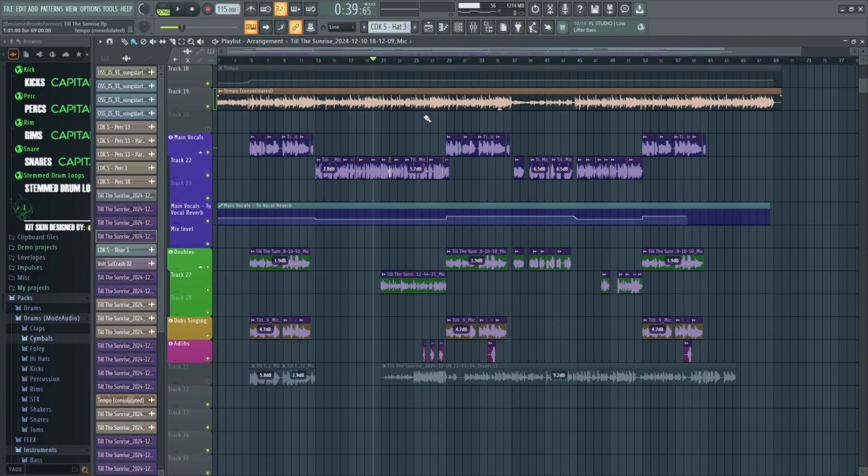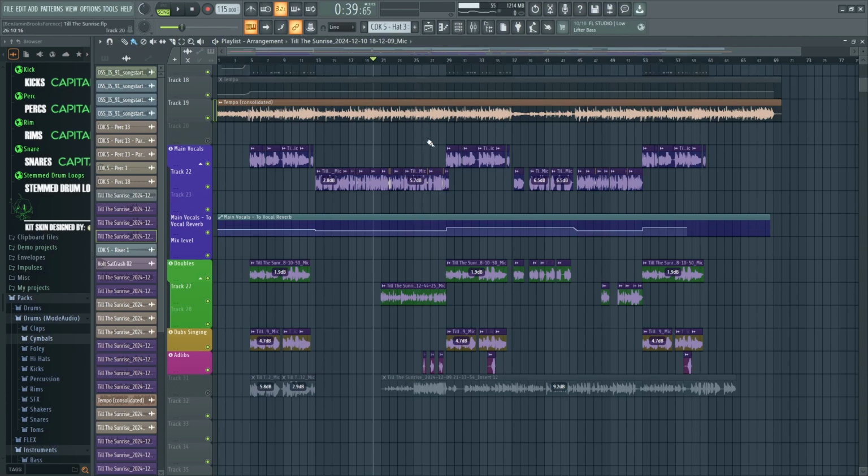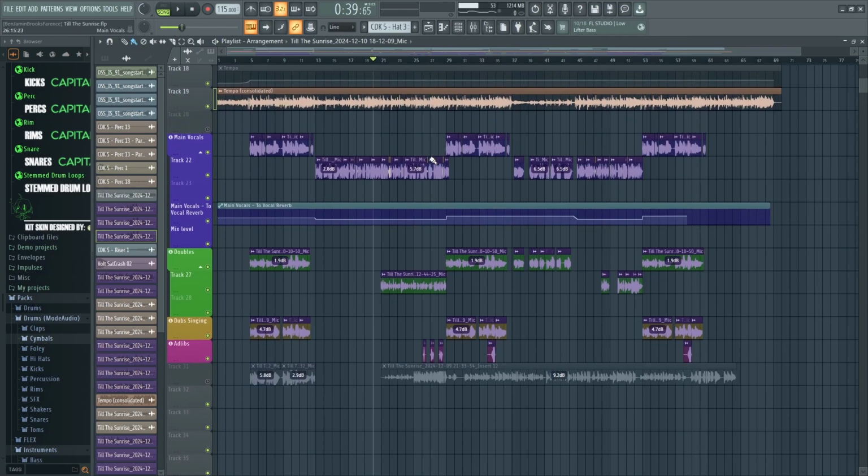Then in the last little bit of the verse, the last chord of the verse, last 4 bars, I add some ad-libs as well. The first one's a little quieter, so that way it's not too jarring. And then the second 2 are much more audible.